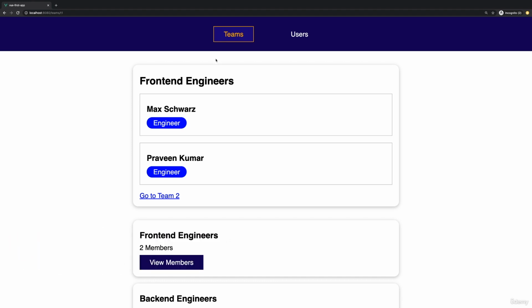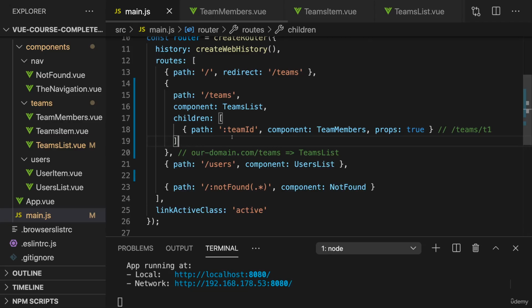But that's just an extra side note related to nested routes. And nested routes can be a really useful feature for building complex user interfaces where you want to load different parts, maybe nested in different components, based on different URLs and paths. And that's exactly what we're doing here.